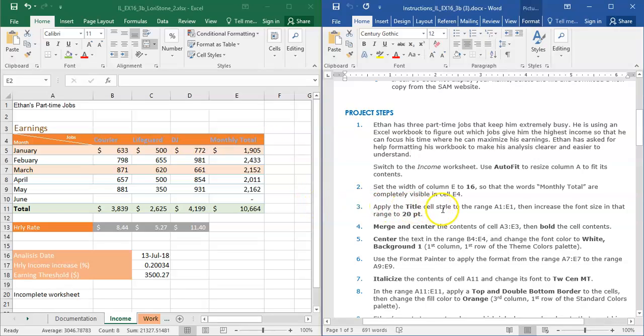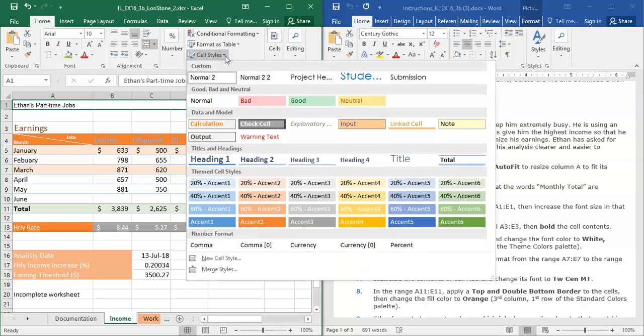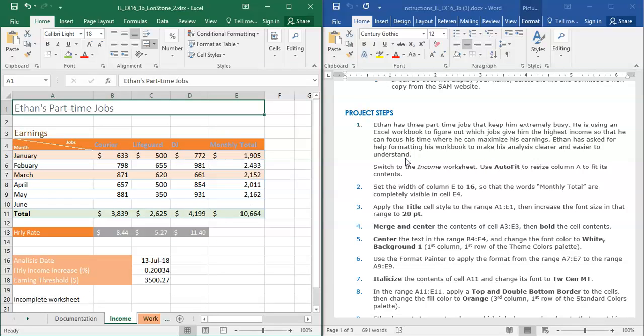Okay, apply the title cell style to the range A1 through E1. So first we have to select A1. So we're going to click in it through E1. And then it asks us to use a cell style, which is right here. And specifically, it's asking us to use a title cell style. And then to increase the size of the font to 20.